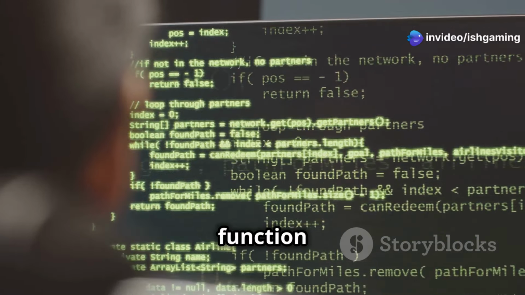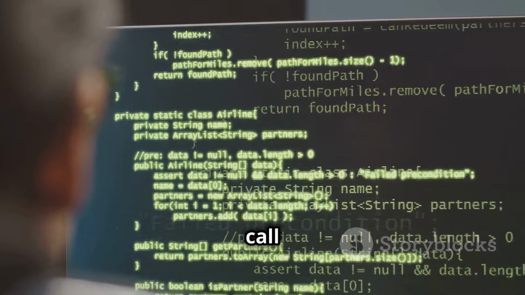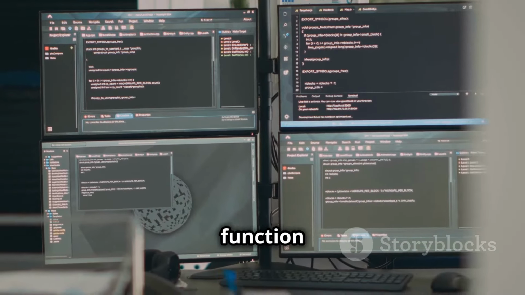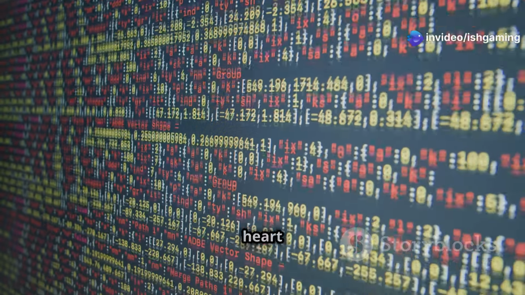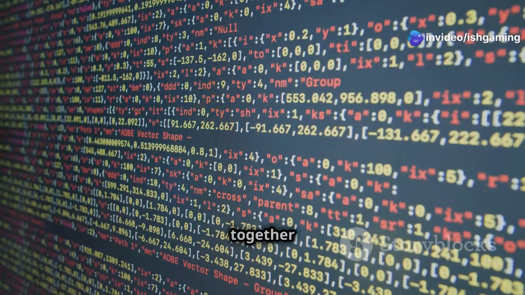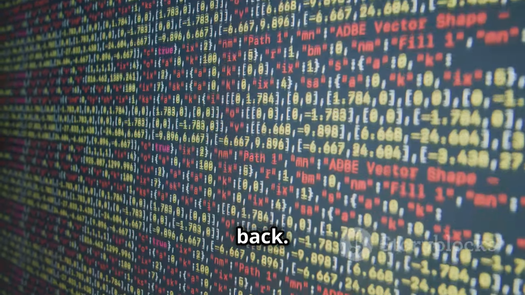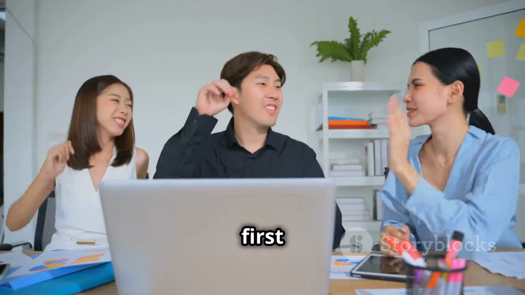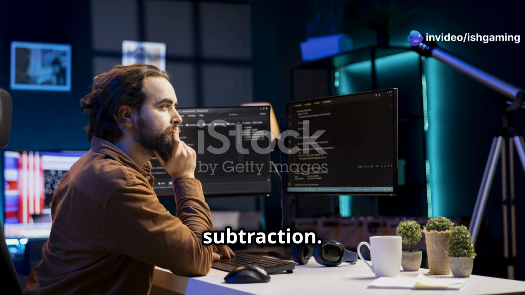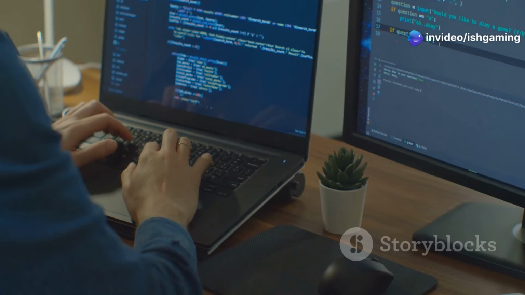This line defines a new function called add. The part in parentheses means the function takes two inputs, which we'll call x and y. This is a docstring, like a little note explaining what the function does. This line is the heart of the function. It takes the two inputs, x and y, adds them together using the plus operator, and then uses return to send the result back. That's it. You've just created your first Python function. In the next section, we'll add another function for subtraction. You're well on your way to building a fully functional calculator.